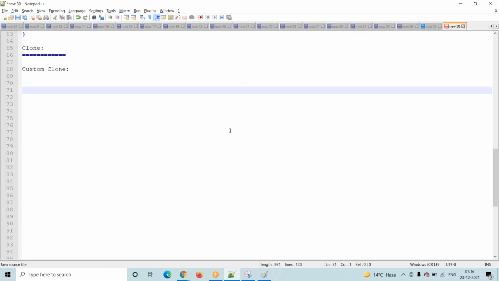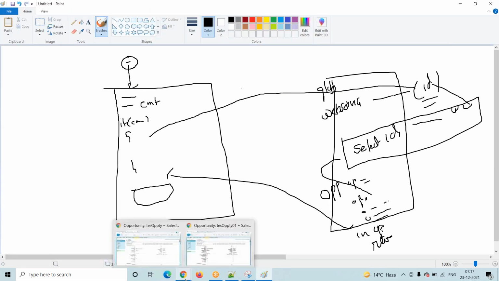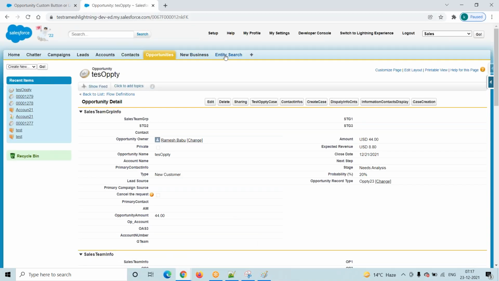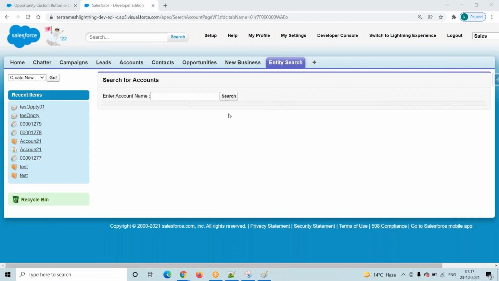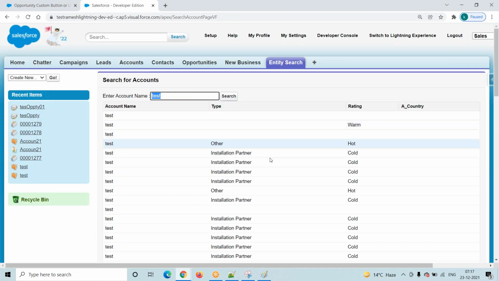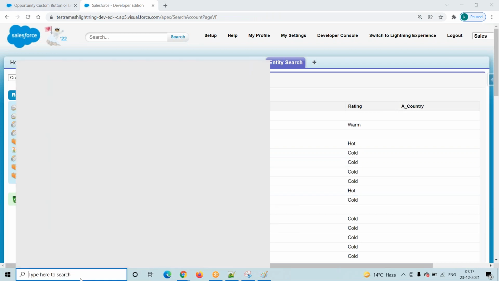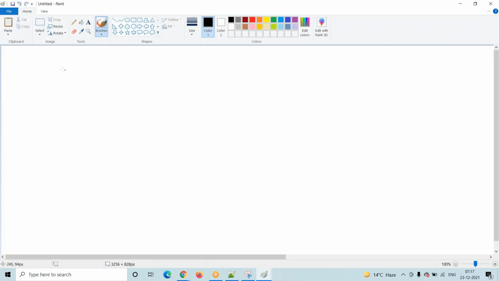Okay, now coming here. One more example for your practice I will give. See here, we developed this search page, right? Suppose you go here and click on the search button. What will it do? It will display all the account records, right?